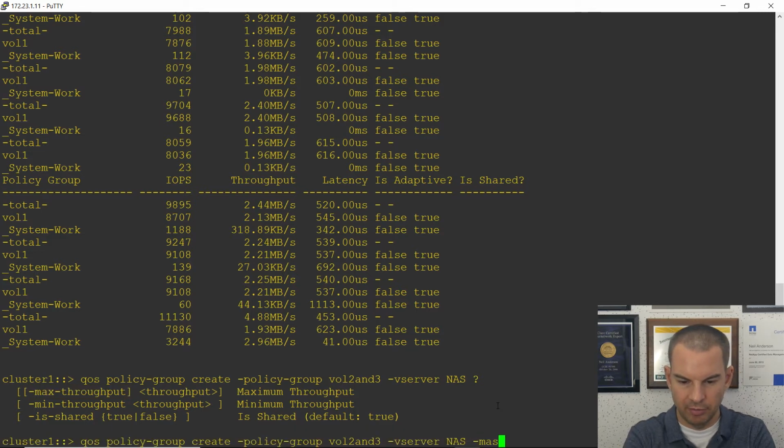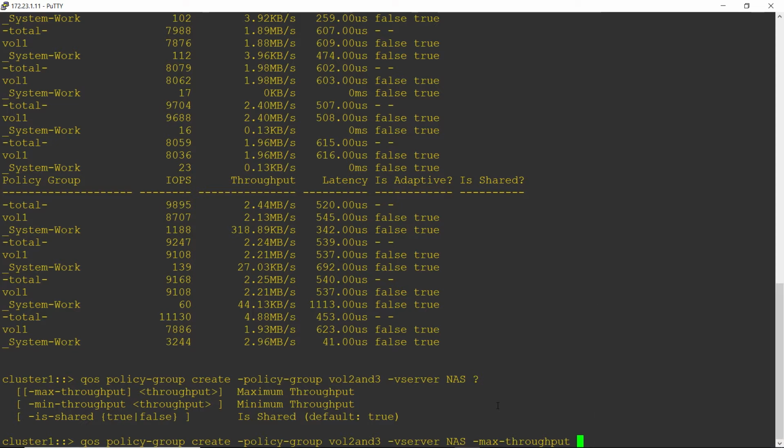So dash max dash throughput. And for this example, I'm going to set that to 50,000 IOPS. And then I could also set is shared here. And you can see that the default value is true.